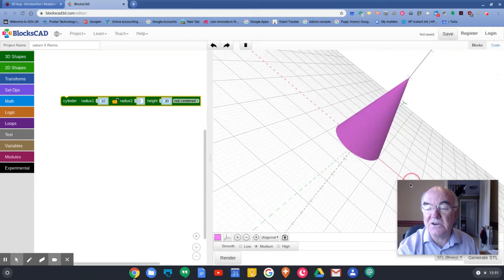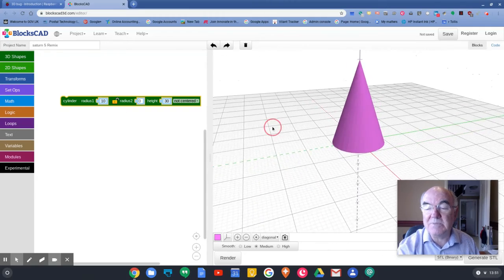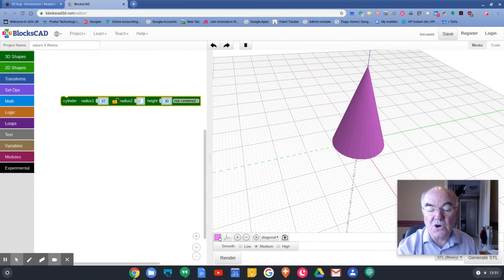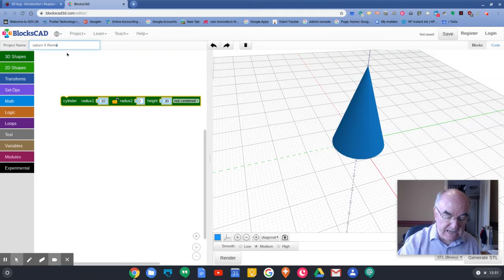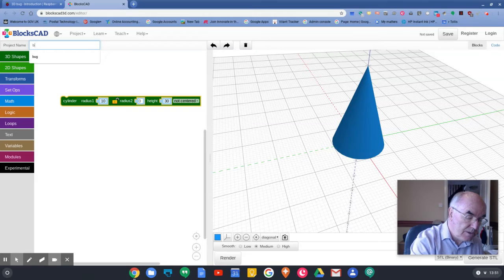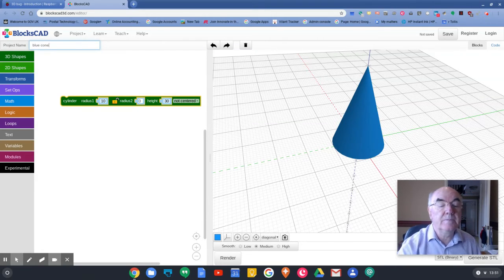So I can look around that cone and I can actually play with it. What I can also do, of course, is change the color. So let's change it to a blue cone. So I now have a blue cone. Now, having done all this, I need to give it a name. So let's give it a name of blue cone. So now I have a project called blue cone. I have the software to control it, and I've created a 3D object.